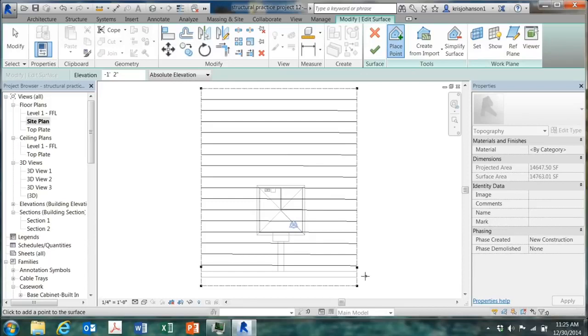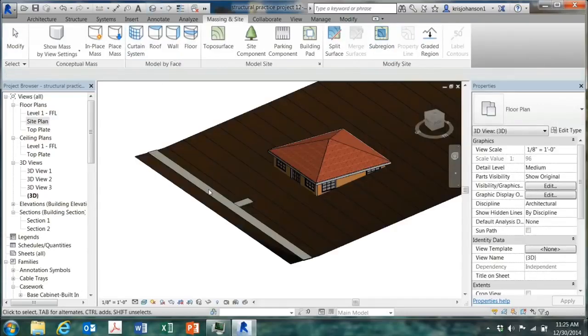So now that sidewalk should be visible when we go to our 3D view, and then we should have a hill that goes back up to the back of the property line at 15 feet. And the house should be partially covered with dirt at this point. So here's our 3D view.